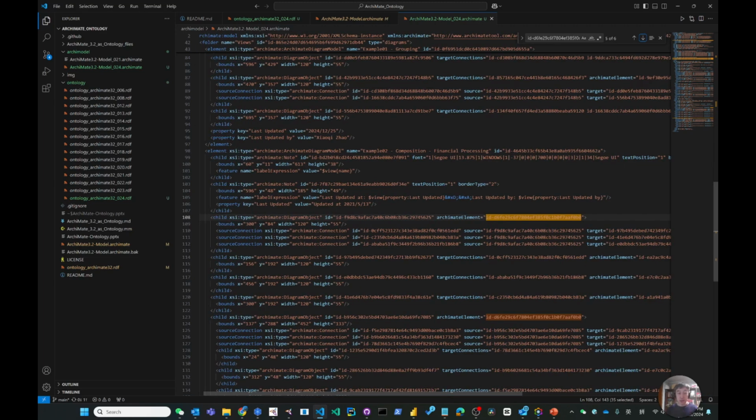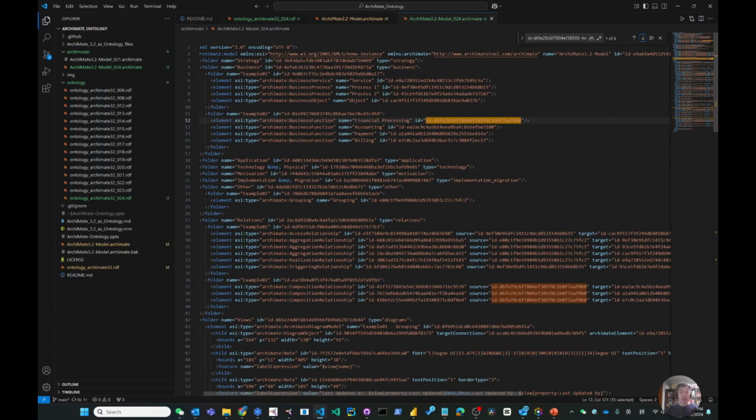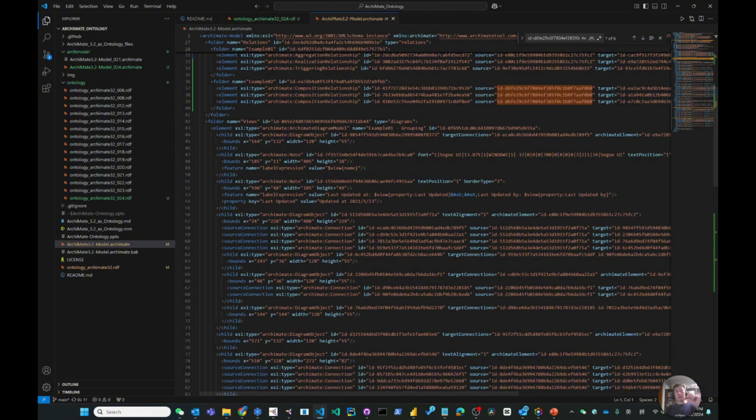So here there is a diagram part. So that is the diagram. Within the diagram, I have two instances of that. But within the element, this is the real element under example 2 and under business. So that is my financial processing element, and in the same folder I have the accounting, billing, and payment. Those are also the structure of your Archi model. I don't suggest you change this source code to update your model. Go to Archi2 to do that.